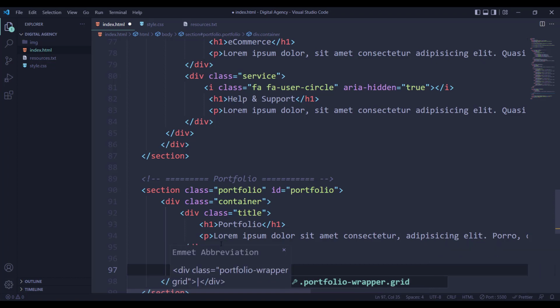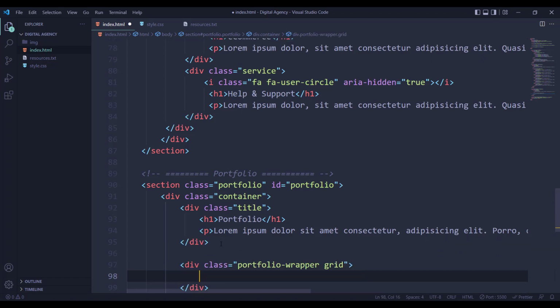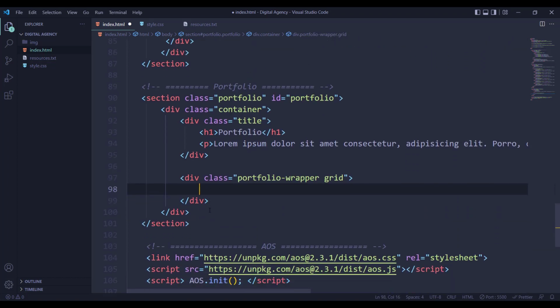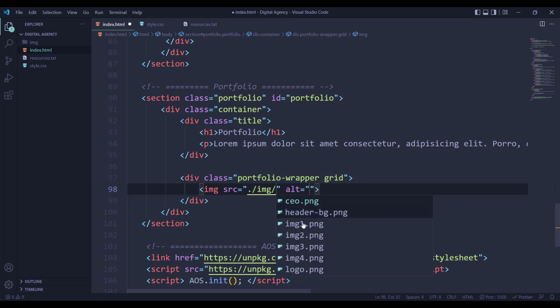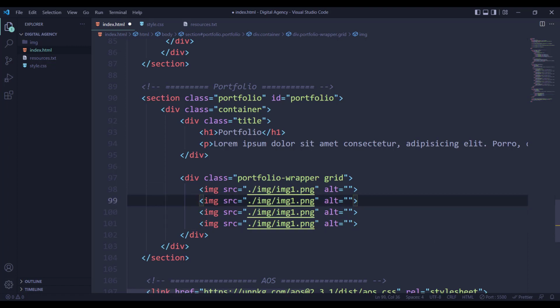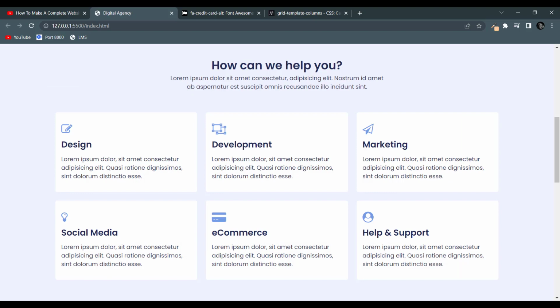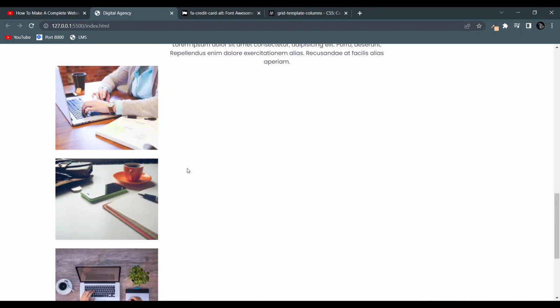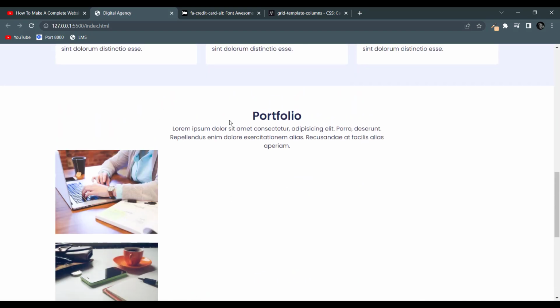and this will have a class of grid, and inside that all we have is the simple images. I will have an image, and this will be our image 1, and 4 more. This will be image 2, and this is image 3, and this is image 4. Awesome. You can see our 4 beautiful images in this portfolio.